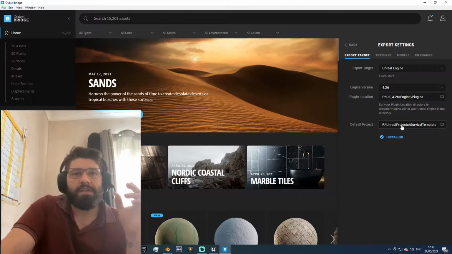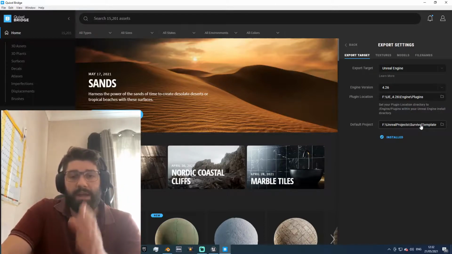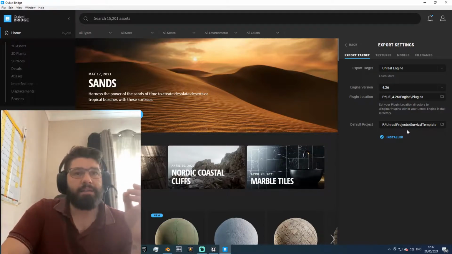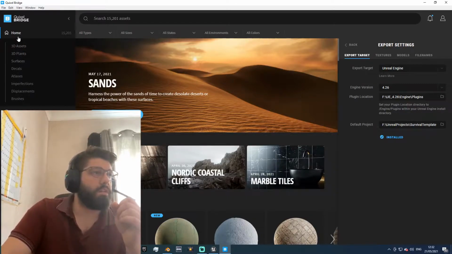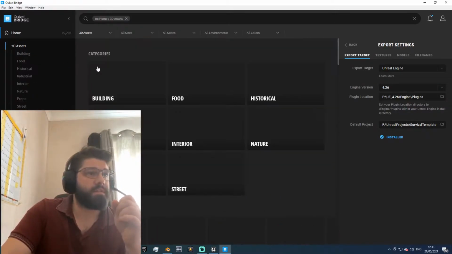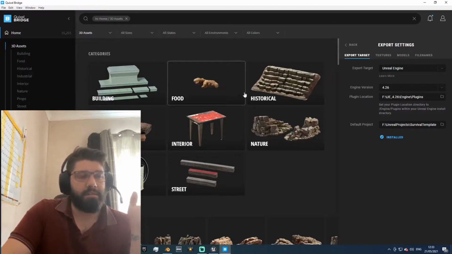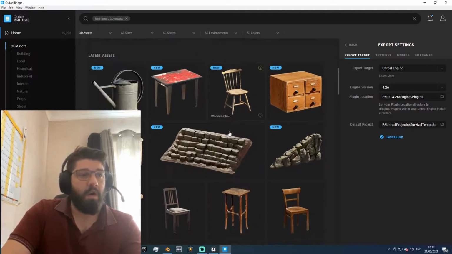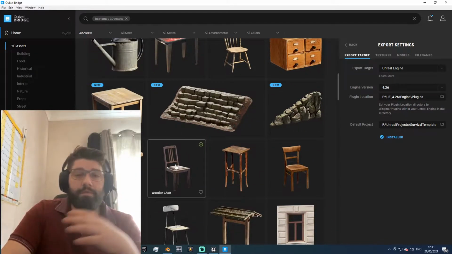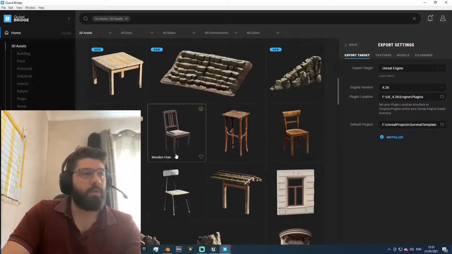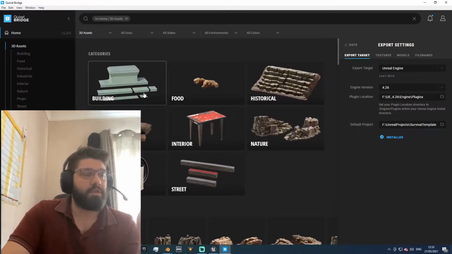So set the project that you're working on to here, and this is a survival template. This will be whatever you've named your project. And now all you need to do is go to assets, and it's honestly breathtaking. All of these, all free. Anything you want. I mean, it just goes on and on and on, to be honest.